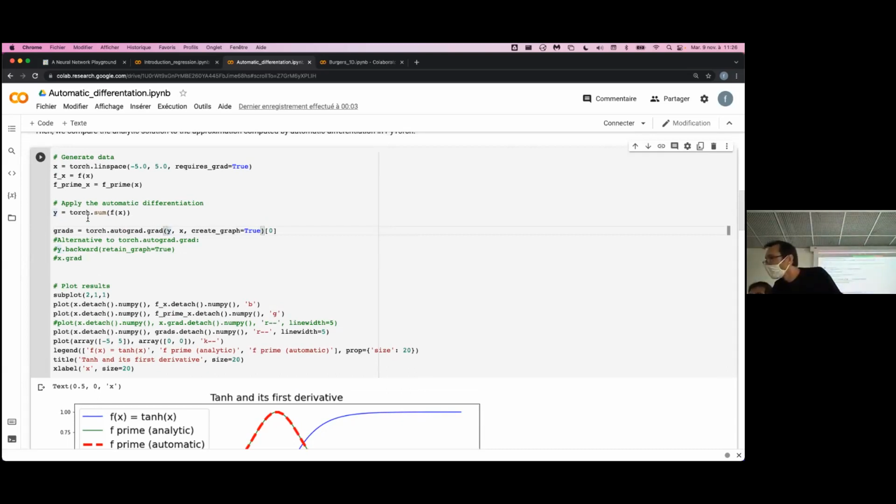Another question. The analytical is exact, and the AD solution is not exactly exact, because you have some numerical stuff. But because it's a very simple function, yes, it is. It's not exactly the same in the example we've seen just before, when the function is more complex and we have a combination of functions. But in this case, because we have just one block in the neural network, which is the hyperbolic tangent, it should be exactly the same. Yes. In this example.